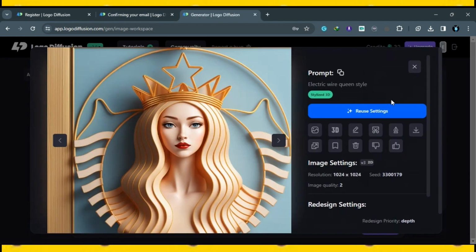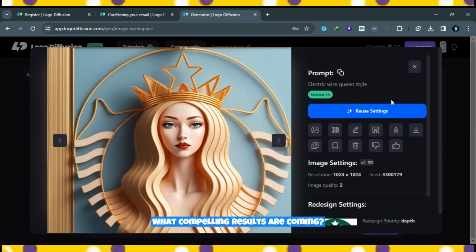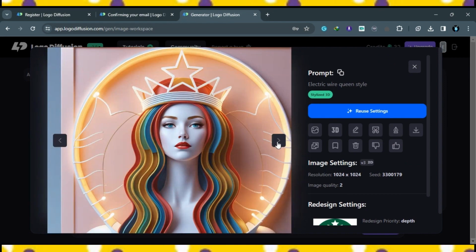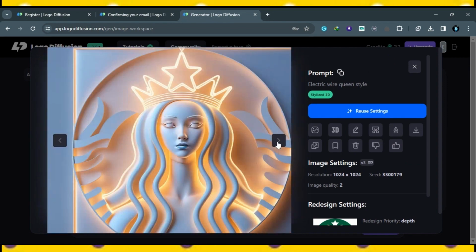Click on generate. What compelling results are coming? Click on download to download the image.